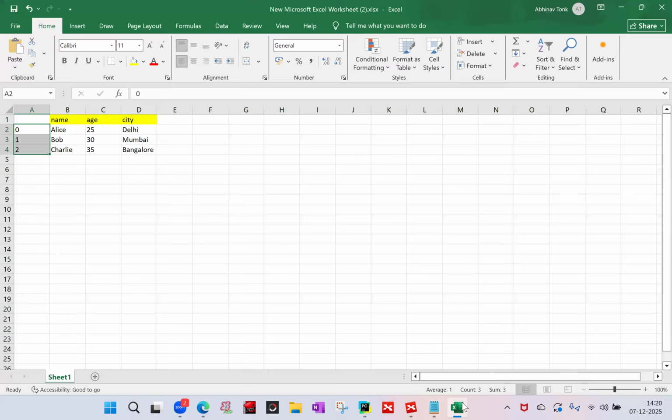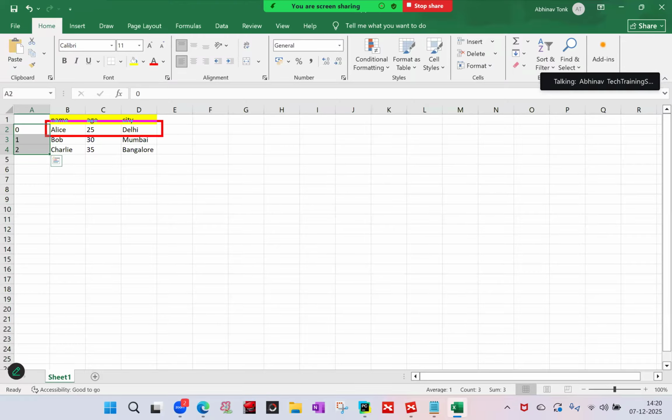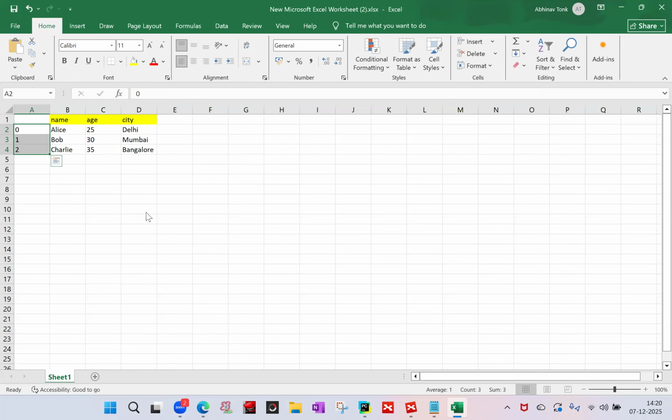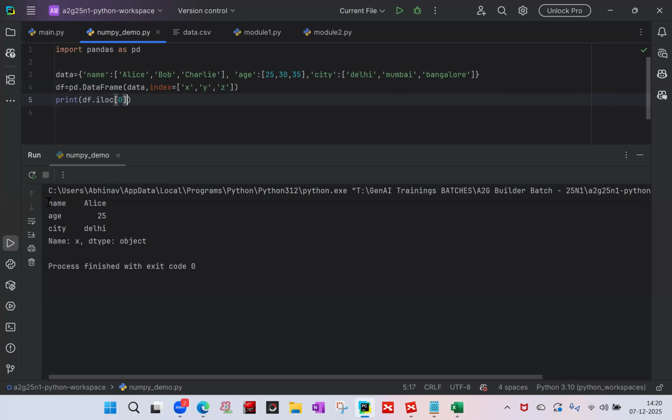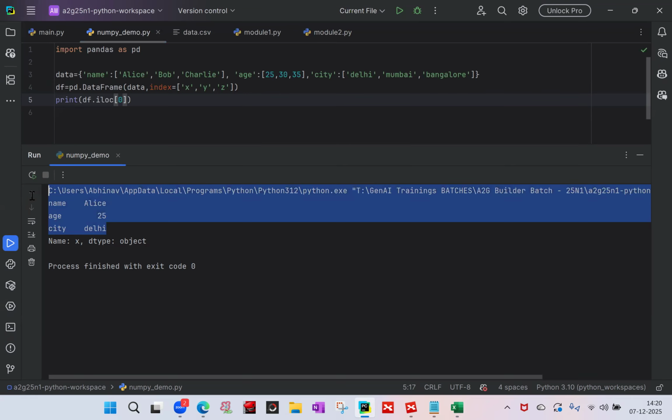So at row number 0, what is my data? My data was this one, Alice 25 Delhi, right? So instead of just giving the values, it will give them as key-value pairs. That is why the output shows name Alice, age 25, city Delhi. This is the data of the row at index 0. So I represents index here.